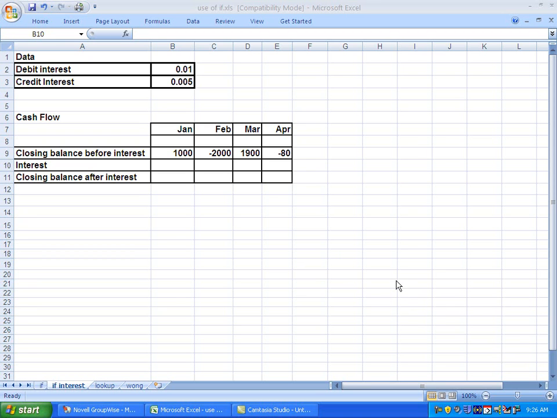Hello, this video is just to look at how to set up an IF function, which will look at a cell or look at some information that you've got, decide if whatever condition we've applied is true or false, and then do the appropriate calculation depending on whether it's true or whether it's false, which may be different calculations.